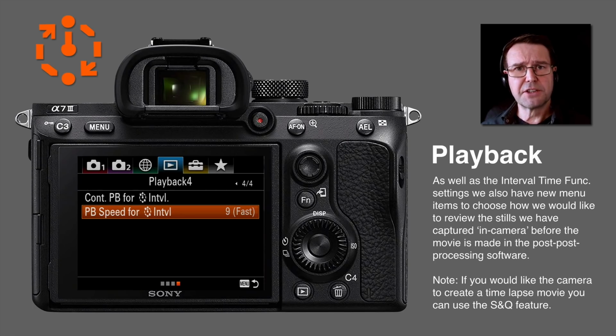So one of the other features that's linked to the interval shooting inside the new firmware is in the playback menu. If we go to page 4 there, you'll see that we can actually preview the movie in the camera before we actually make it in post-production. So this is a good way of maybe deciding on a slightly different interval by playing it back in the camera just to see whether we've chosen an interval that's appropriate.